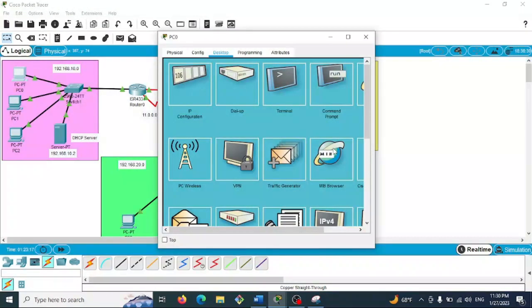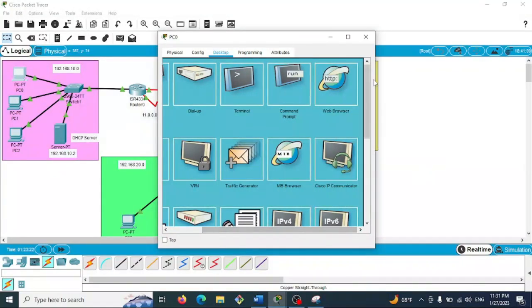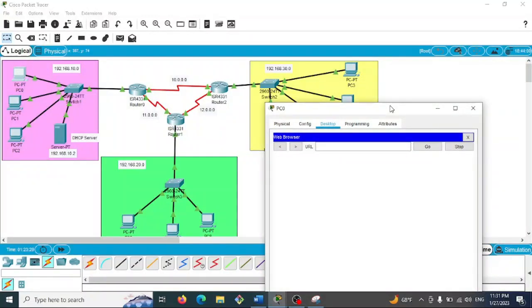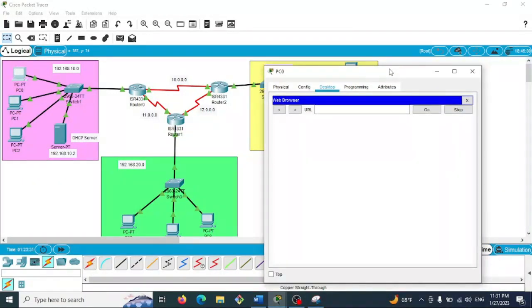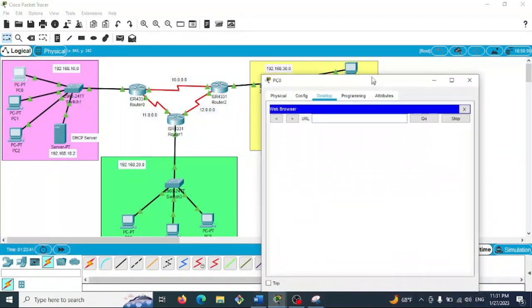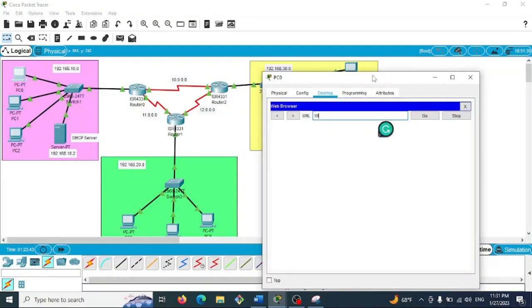Let me check from this one. Just as you search for something on Google, similar to this, let us use our browser. As we haven't configured any DNS information, if we want to access any information, we have to know the IP address of the device. So in our case, the IP address of this device is 192.168.3.2.